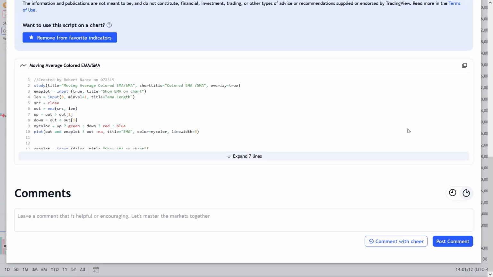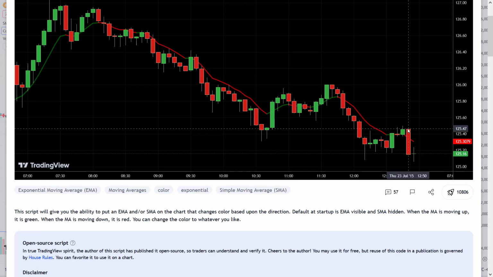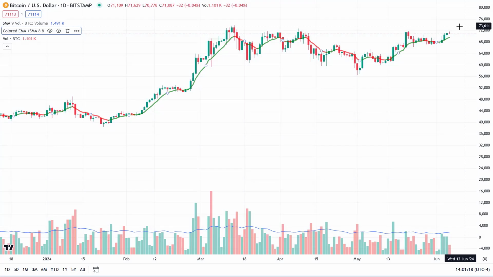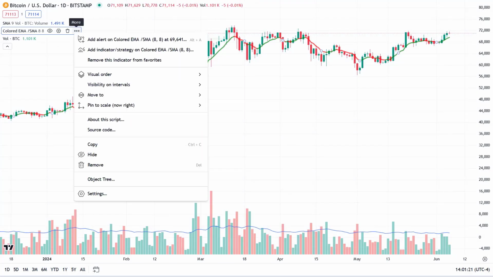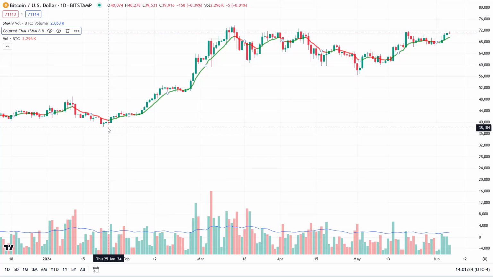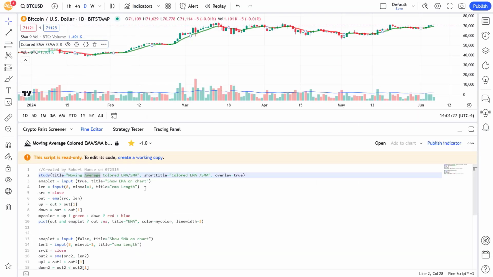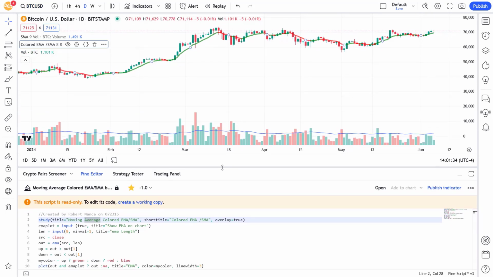If I select About This Script and it has been written by a member of the community, then the description made by the author will be opened. And if I open source code, then the Pine script editor will open and you can see the code that makes up this indicator. Let's collapse this panel and move to the next option in the list.